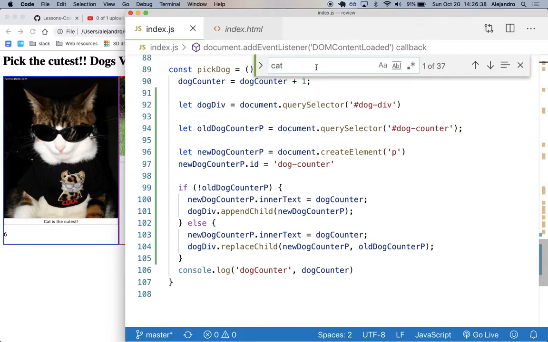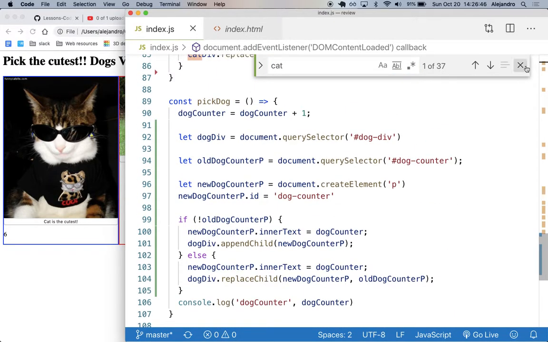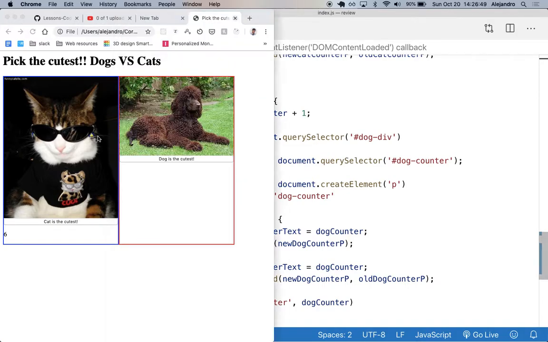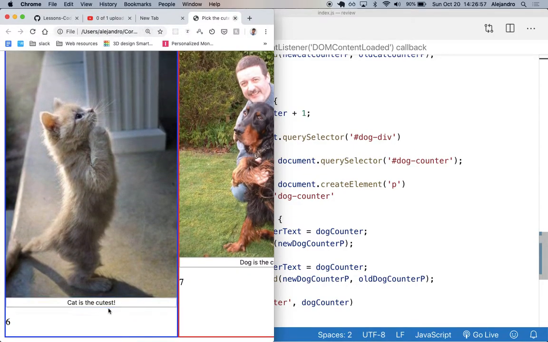Cool. I think I removed all the references to cat from the pick dog, now dog. Cool. So let's see if this works. Refresh. Cool. We have our page showing.